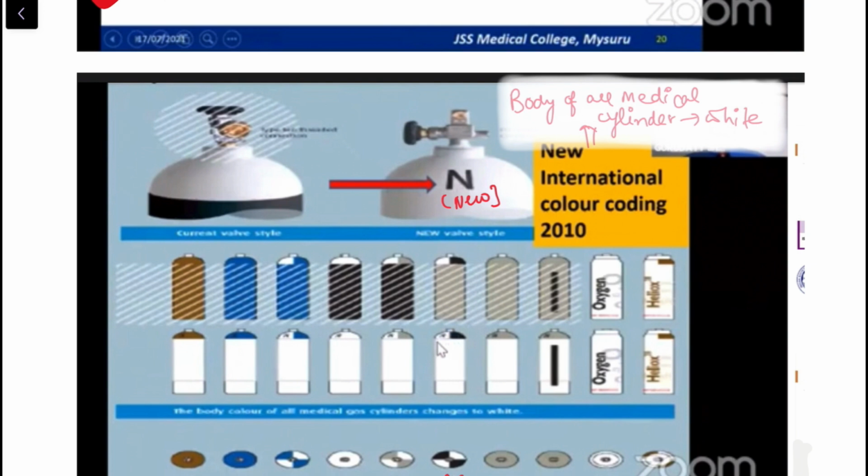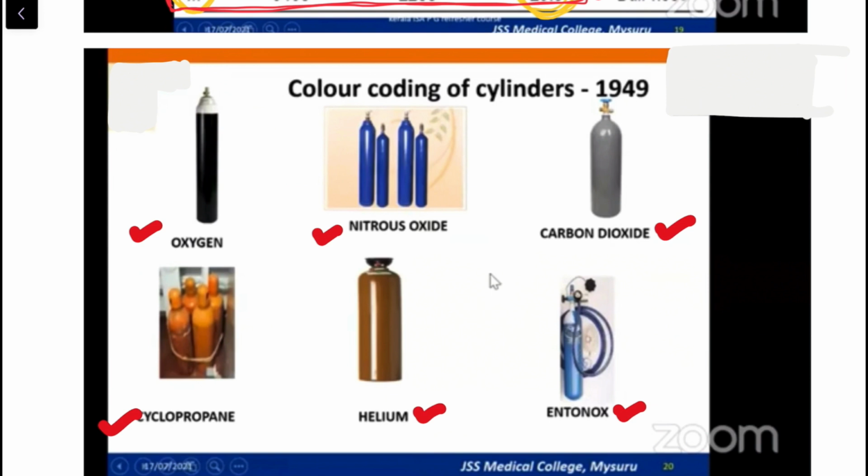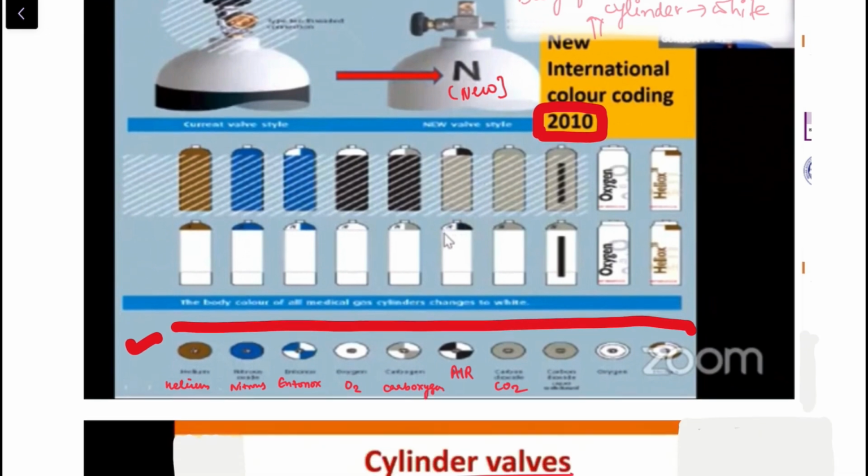Then in the color coding itself, there is a new international color coding which started in 2010. It is very similar to the color coding that we just read, which was given in 1949, but now the cylinder body is usually painted normally, and the neck has these combinations you can see downwards. Not very important from the Indian perspective.